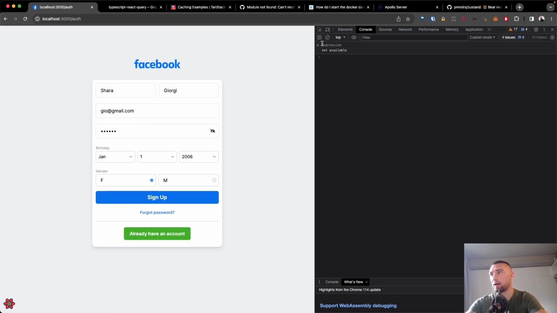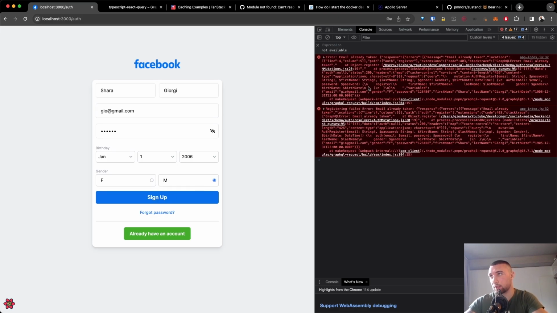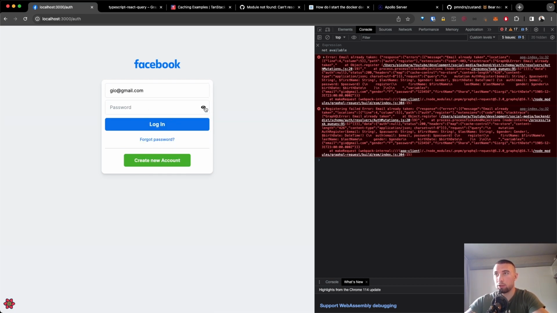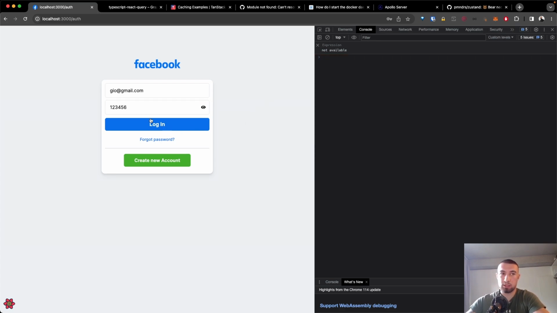The sign up. Now I think it should throw an error which says the user already exists or something. So if we sign up, it says email already taken. Response errors, message email already taken. That's because we already registered this user, and the password for this user is 126. And if I go to login, we write the password and then try to log in. Let's see if it works. I actually haven't tested the login functionality yet, but let's see.